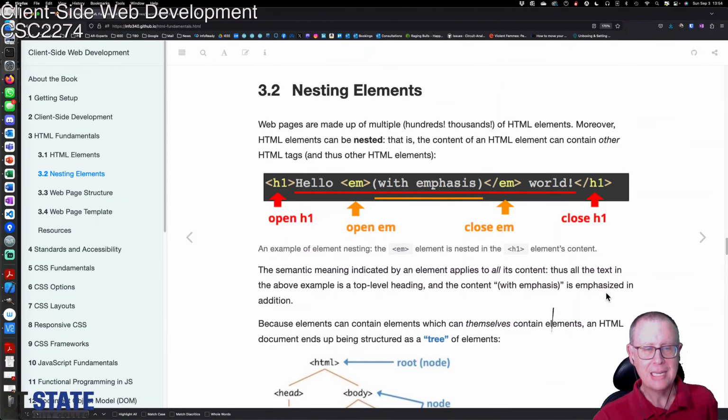Okay, you can nest elements. In this example, you can put the emphasis tags inside the H1 tags. That's perfectly acceptable. Just make sure that before you close the H1 tag, you close the EM tag. Otherwise, things might get a little confused.